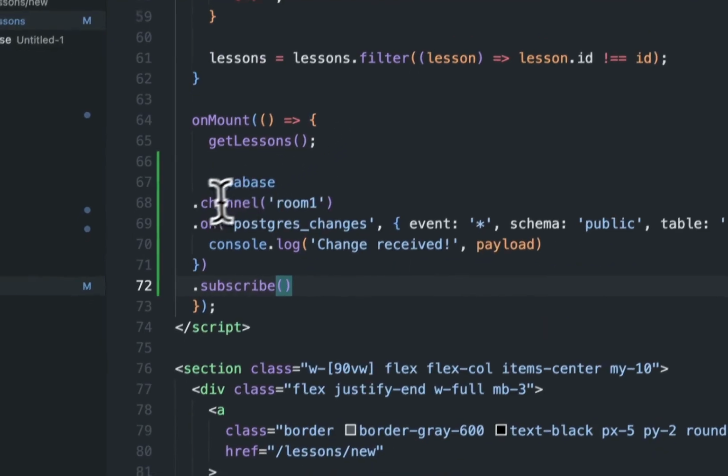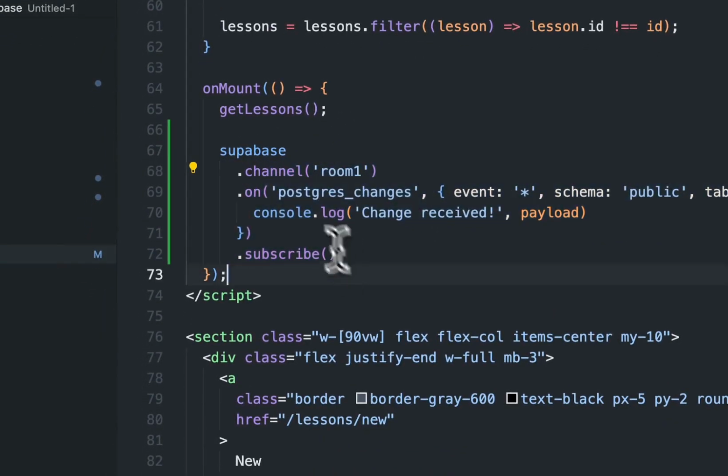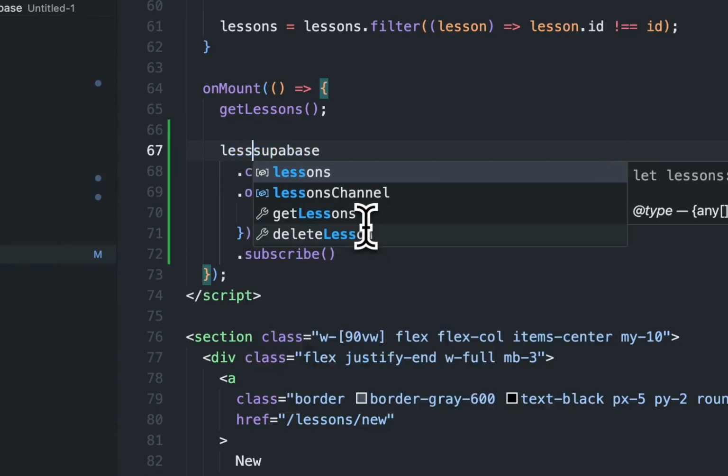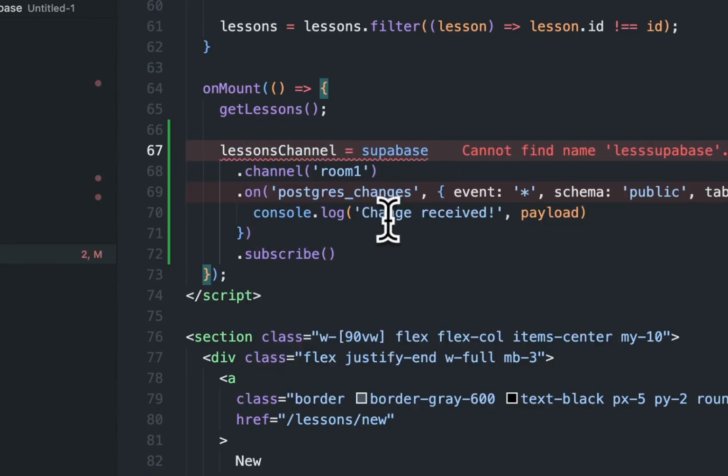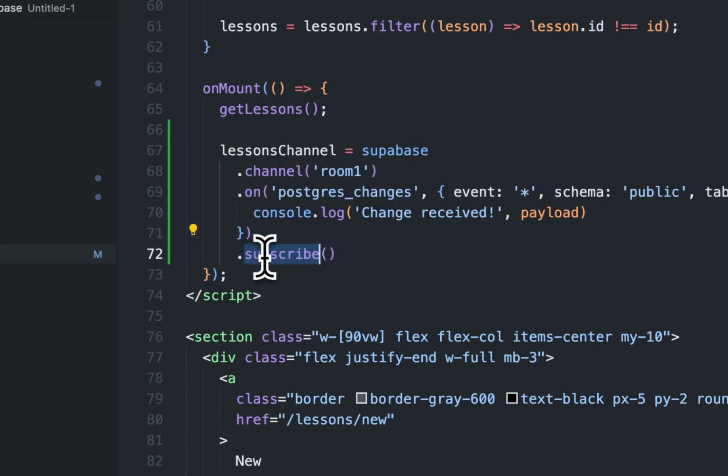You want to put it on mount, and then say that lessons channel is equal to this value. So this returns when you call the subscribe method. Let me explain what happens. You say supabase.channel. Ideally you just say any, but you can create groups of channels, but in this case we're just going to say any.